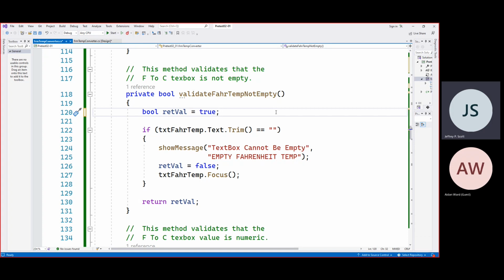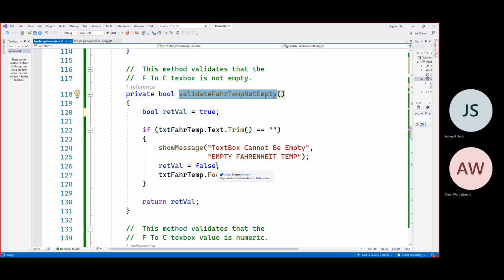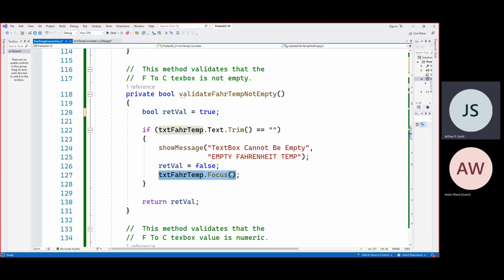So if it is empty, we are going to show a message box, and the text in that message box will be text box cannot be empty. The title of that will be empty Fahrenheit temp. We will take our return value right there that we originally set to true, and we'll set it to false, because it's to say that it's not empty right here is false. It is empty. All right. And we want to make sure when we go back, we set the focus back on the field that just failed.